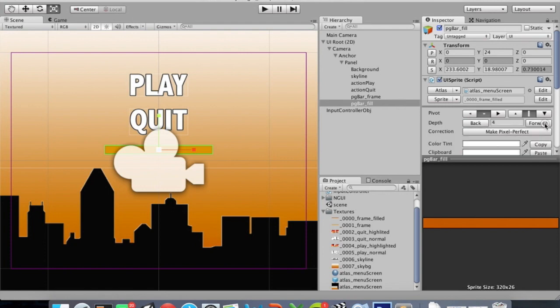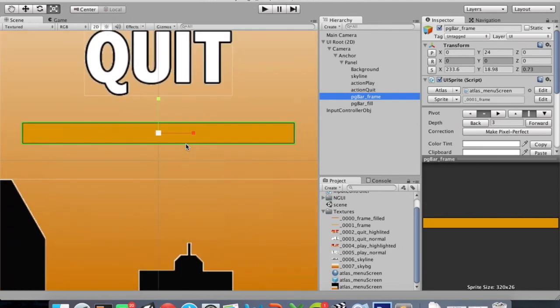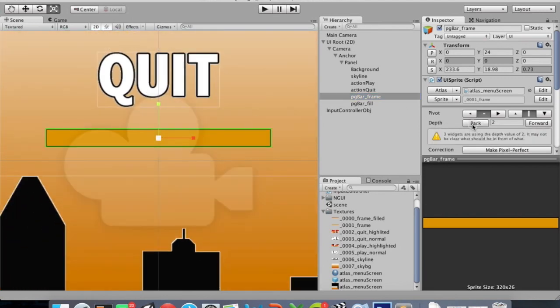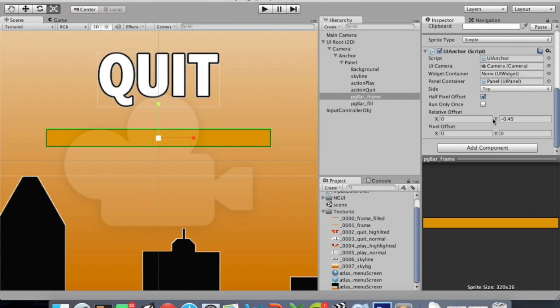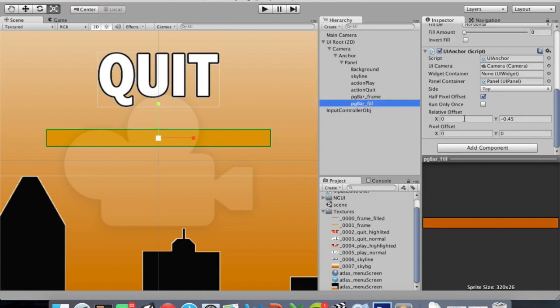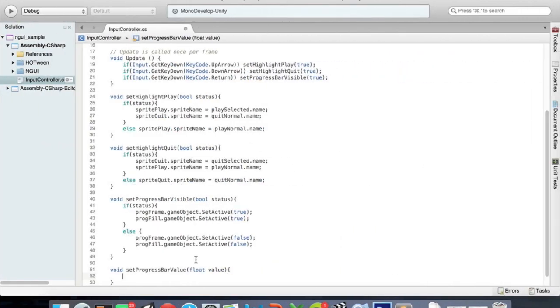And let's bring this forward, shall we? That is strange. So yeah, when I slide this slider, when I change the value of the fill amount property for this UI sprite, I can then control the amount of fill on this progress bar. So let's go ahead and build a wrapper around that.